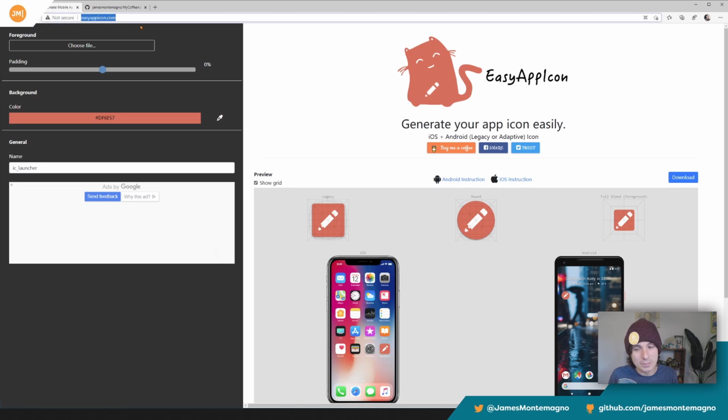easyappicon.com. That's it. That's the one place you go for iOS and Android legacy or adaptive icons, all in one place. So you can come in and pick anything you want, any foreground image. You can adjust the padding, you can adjust the background color. So let's go ahead and do it.